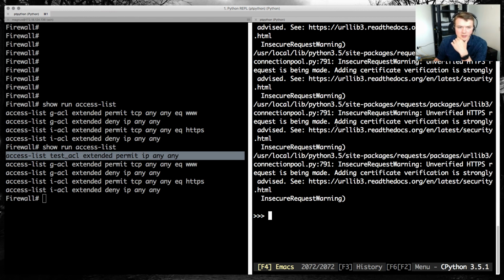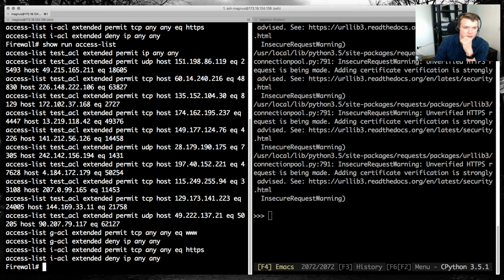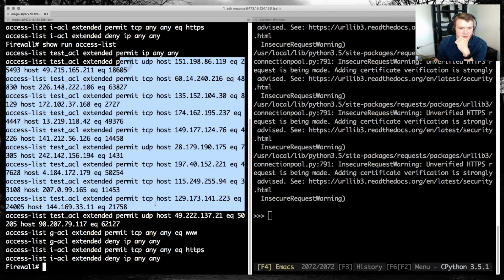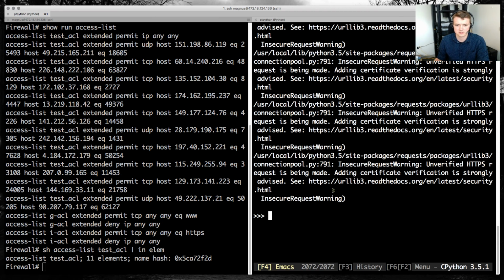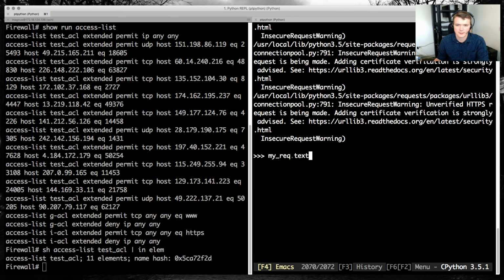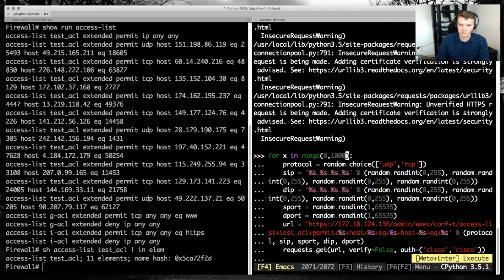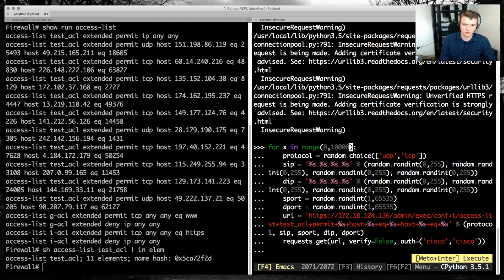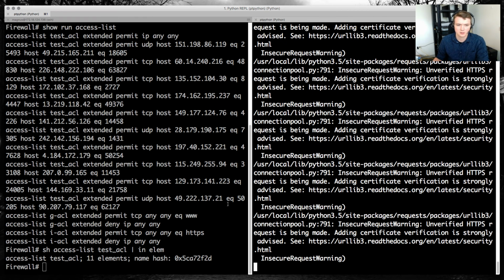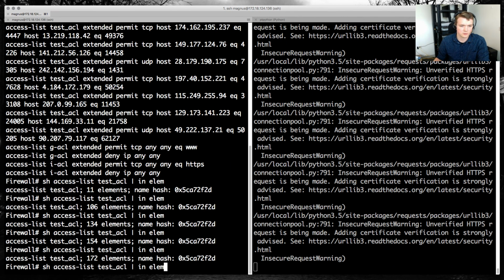All right, looks like it ran. So now if I look at my ACL here, there we go. We now have 10 more lines added to this with a random protocol, port and everything else. Show access-list test ACL, pipe include elements, 11 elements. Let's go crazy. Let's have it run 10,000 times. Go bananas. All right.